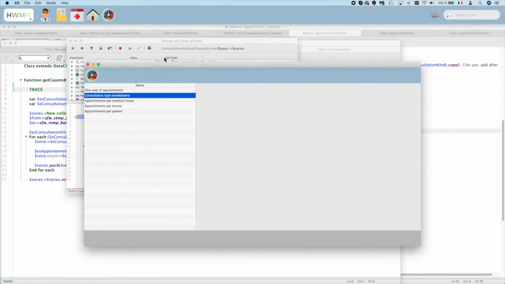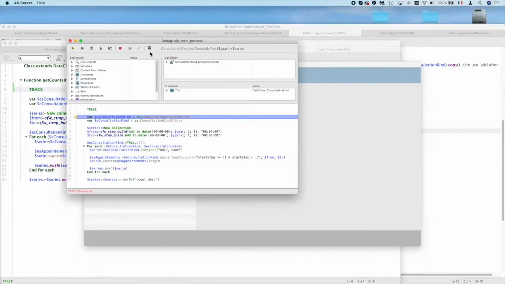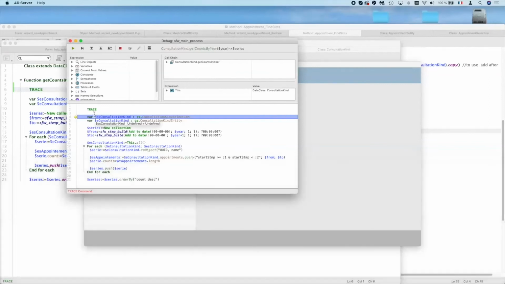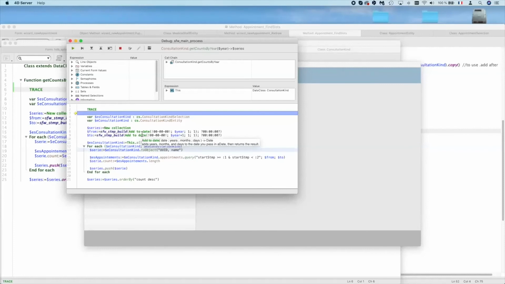Now we have the debug menu behind our form. Why is that? Well, it is not in the same application. Here we have the debug in 4D Server. Yes, that's right. My application for this demo is in client server mode. This trace occurs on the server, which means that this code is launched on the server.